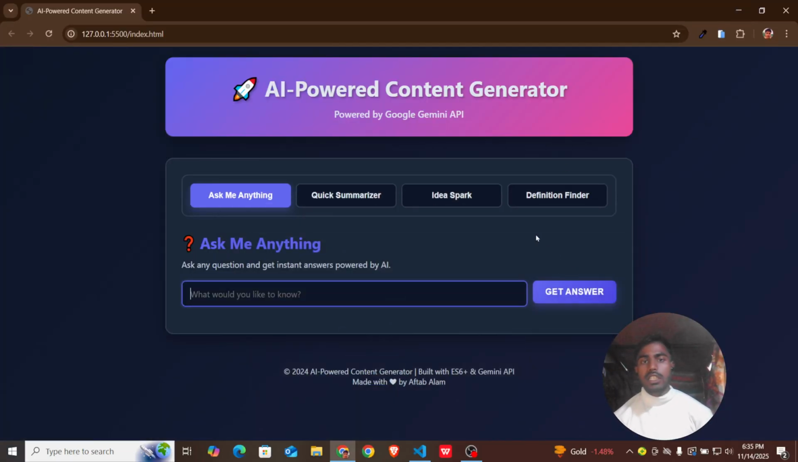So hello guys, today we are going to build this web application using the Gemini API, and here are four functions in this web app. Here you can ask any question, like "ask me anything." In this tab, if you give any question to this input, it will give you the answer. And here again are new tabs: quick summarizer, idea spark, and definition finder.